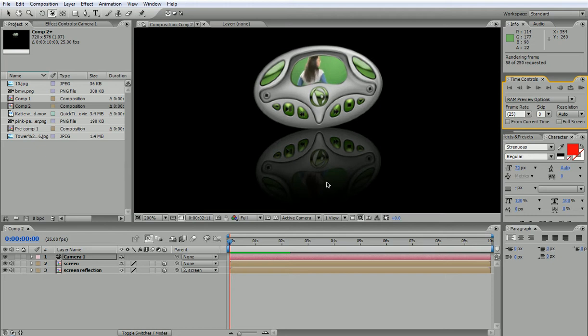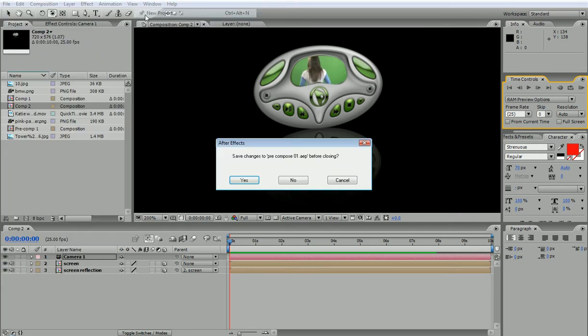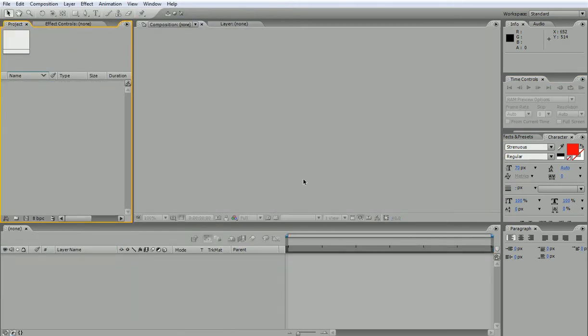For that I have to use something called precomposition to merge layers together and use them as one composition as a layer in another composition. This is what it means. So I'll start a new project. This is similar to grouping layers in Photoshop.